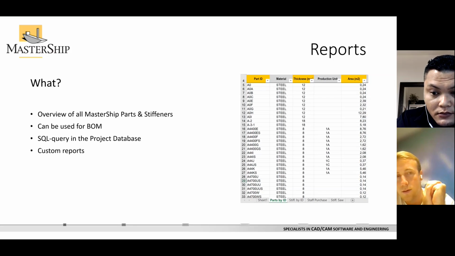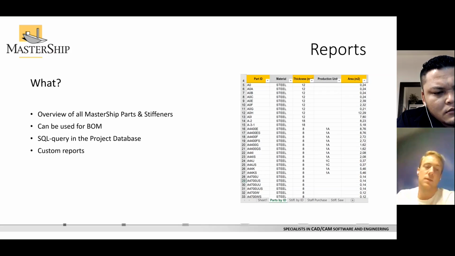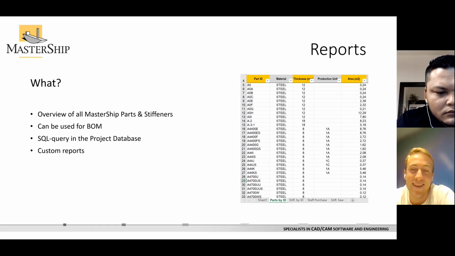Then we have standard reports, but we can also make custom reports. You do that via an SQL query. Have you ever heard of SQL? No. SQL is like a programming language for databases, and it's quite easy, or relatively easy, to learn.